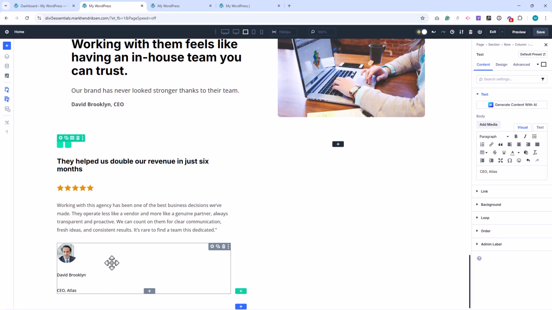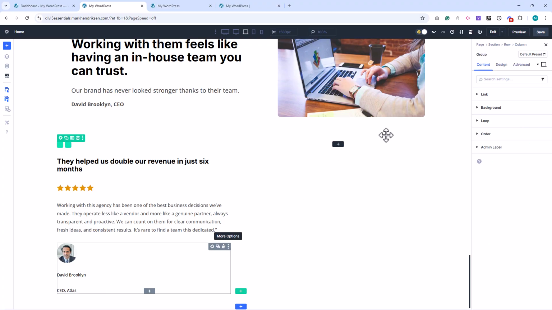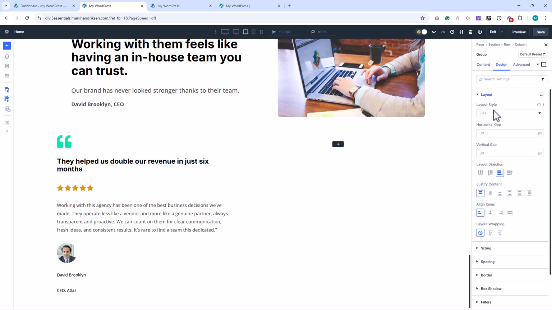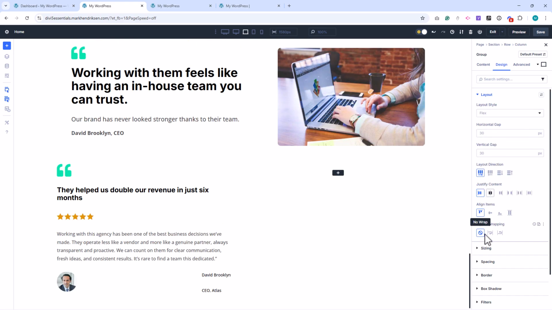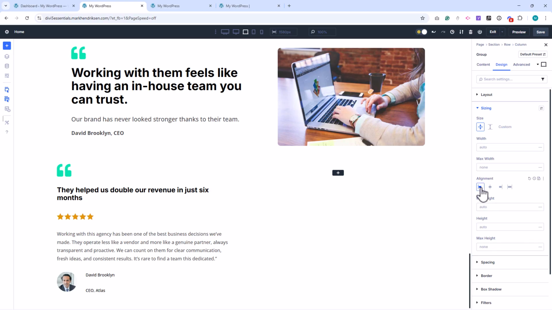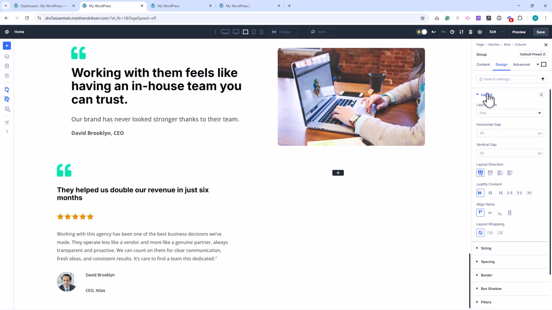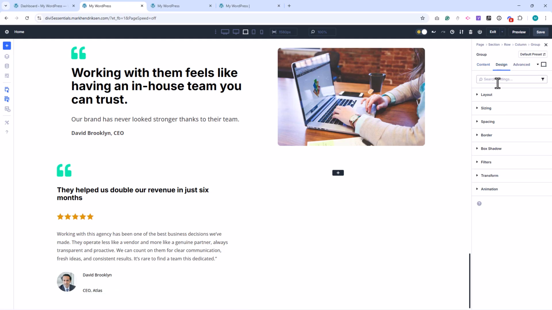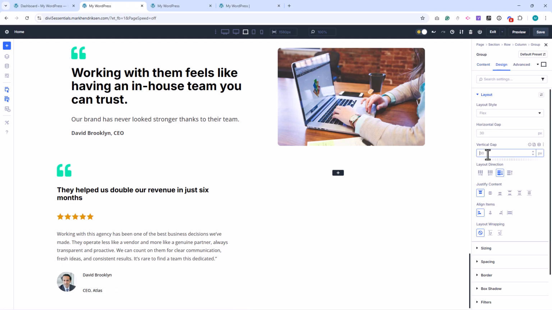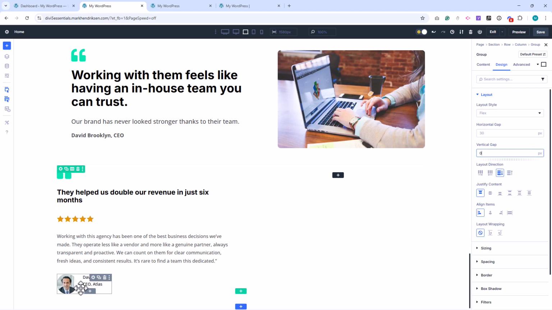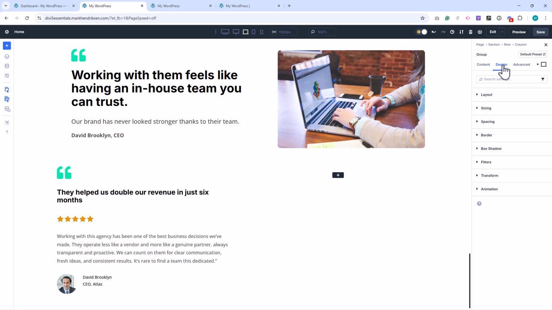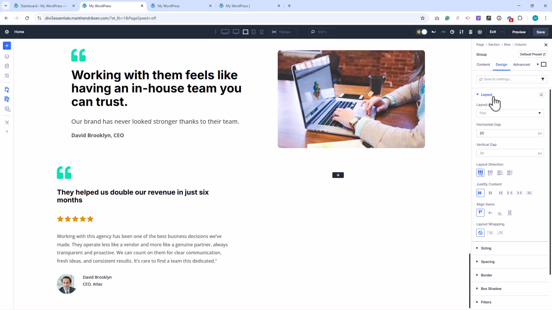Let's adjust the layout. First, open the main group that holds the author's image and text. Set the layout direction to row, and under sizing, set the alignment to left. Then, adjust the horizontal gap to 20 pixels so there's a bit of space between the photo and the text. Open the group with the two text modules for the name and job title. Set the vertical gap to 0 so the text sits neatly together without extra spacing. Go back to the main group once more and change the alignment to center. Now, the text aligns nicely with the image.